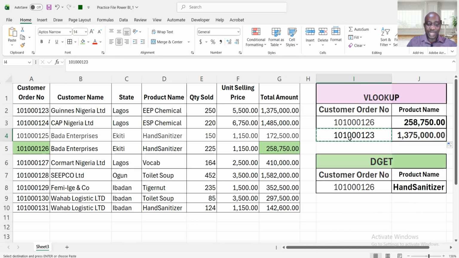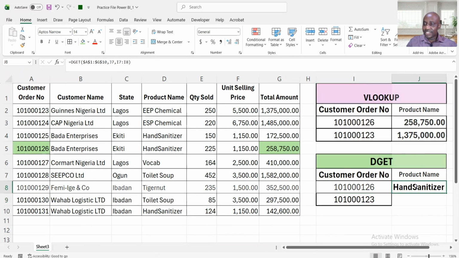But the same thing cannot work out for the GET. The reason is that, let me drag it down. When I drag it down, you see that it gives me an error message, because the GET formula only works for the header, not for this formula that we drag down. Now, if you want the GET to work perfectly, we can use the drop down list.